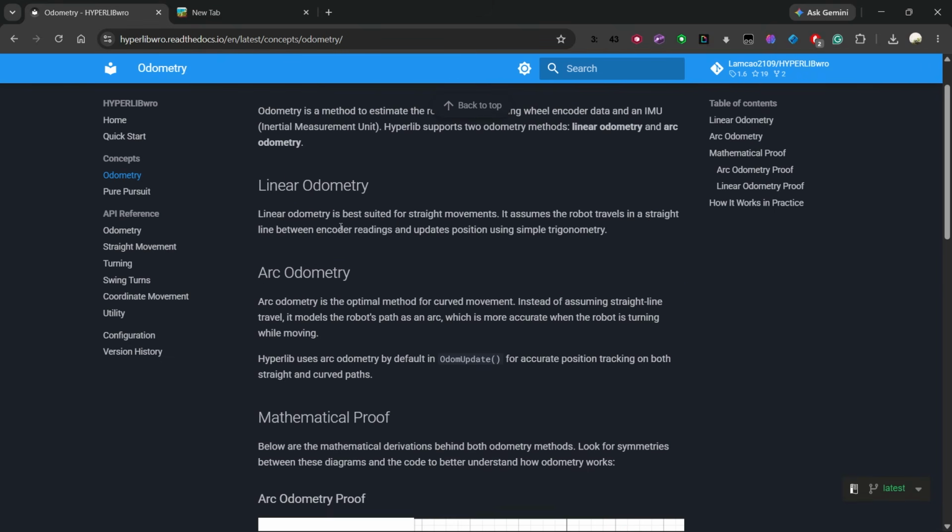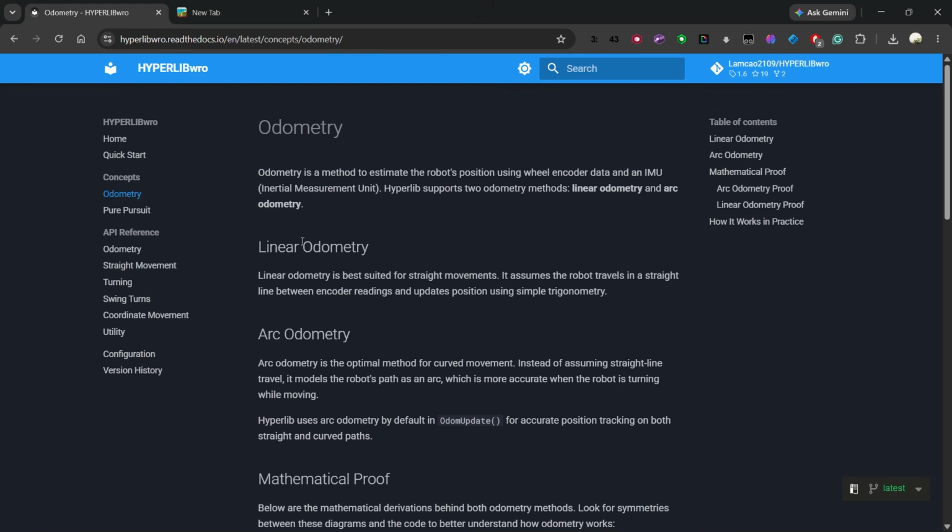So there are two types of odometry that we'll be using. The first one is linear, the second one is arc odometry. Linear odometry is when we assume that our robot moves in a straight line. This does happen sometimes, but most of the time our robots actually move in curves. Really, even though the deviation is really small, it is still a curve.